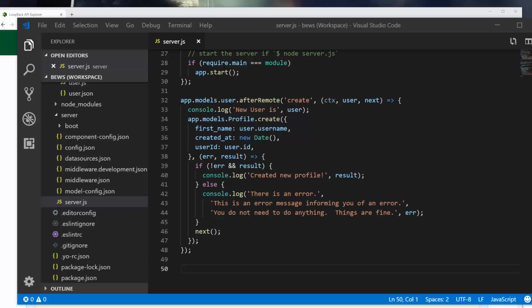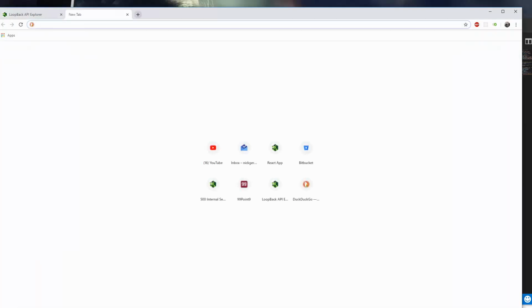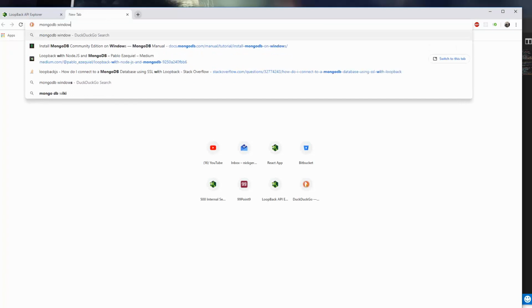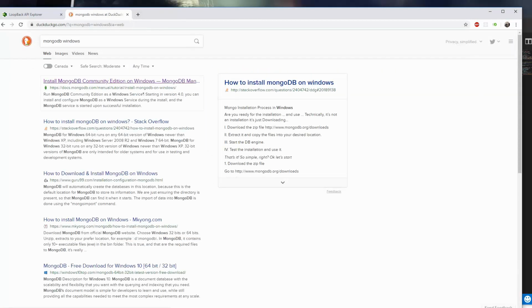First thing you're going to have to do is install MongoDB. So if I search MongoDB Windows, we should get their website here.